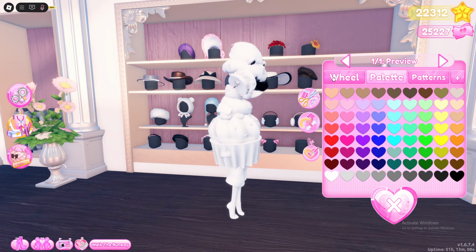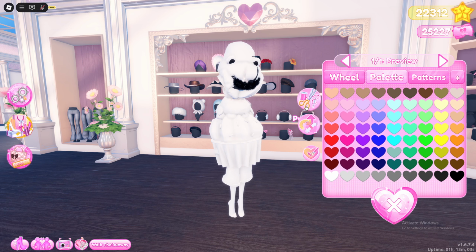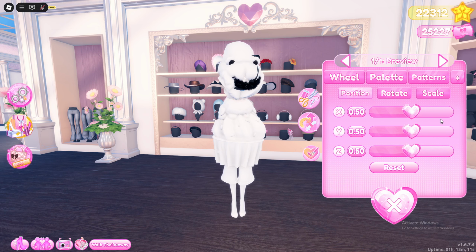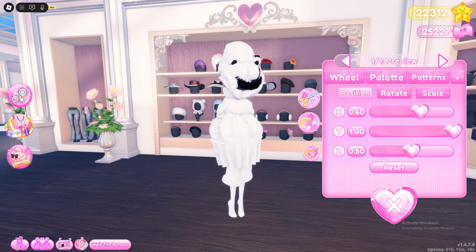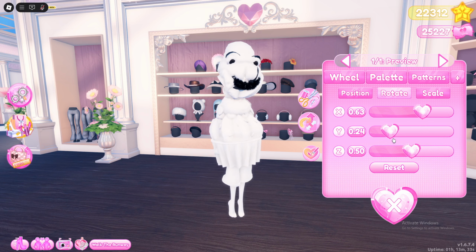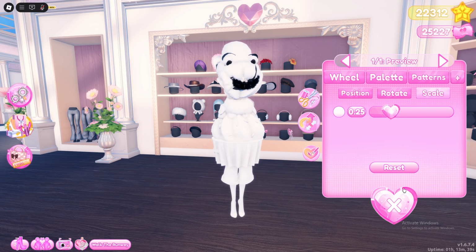Okay, get this hat and color it black like the cap. Scale it to 0.25. And then position the X at 0.6, and then the Y to 1, the Z to 0.32. Rotate the X to 0.63, Y 0.24, Z at 0.45. And scale it. Oh, okay, we already did scale it.